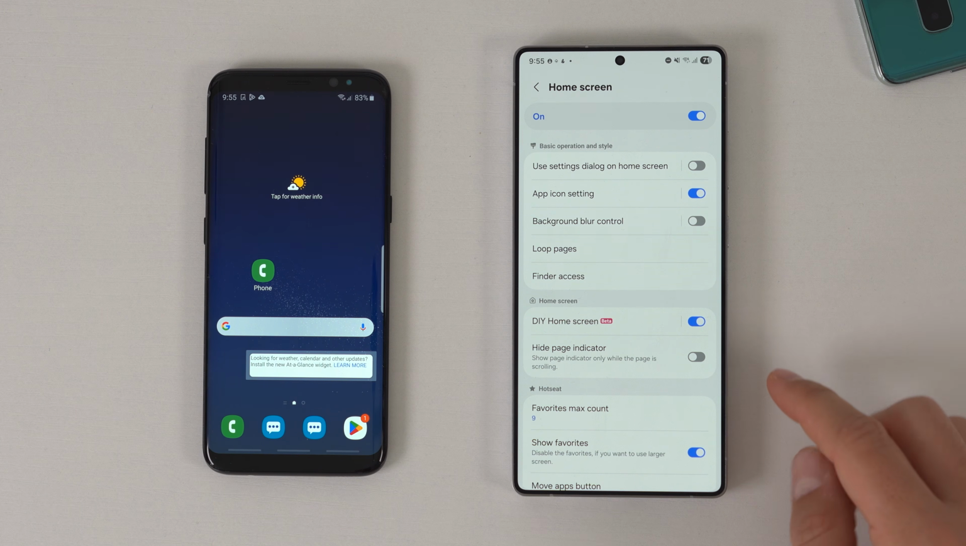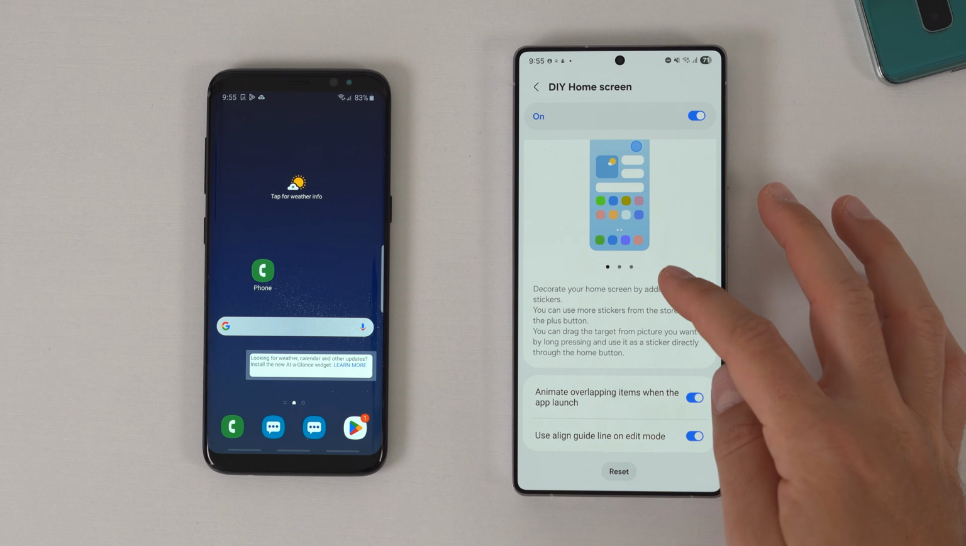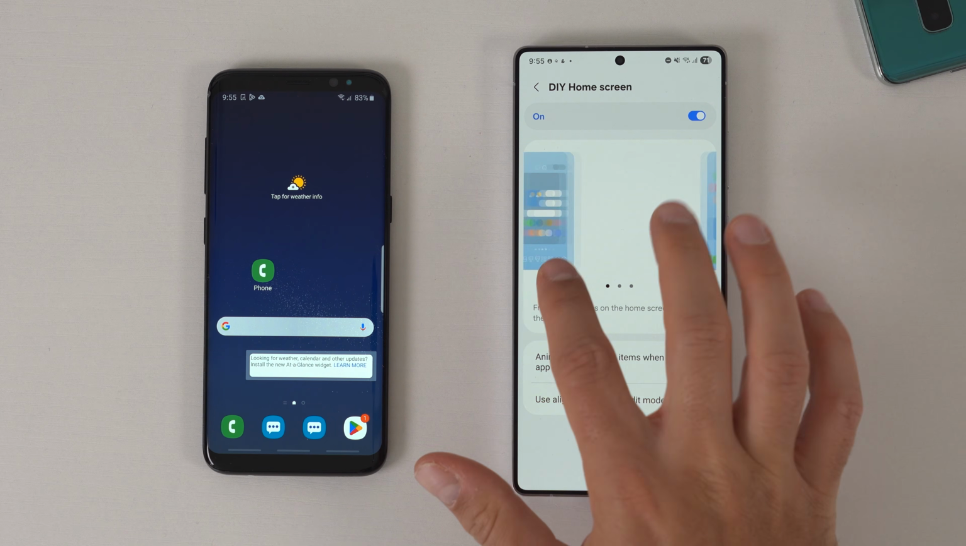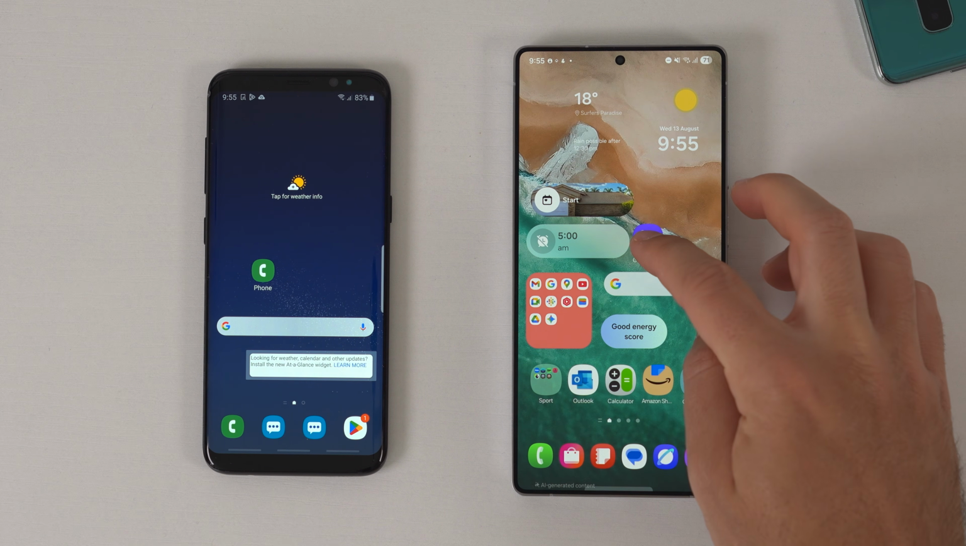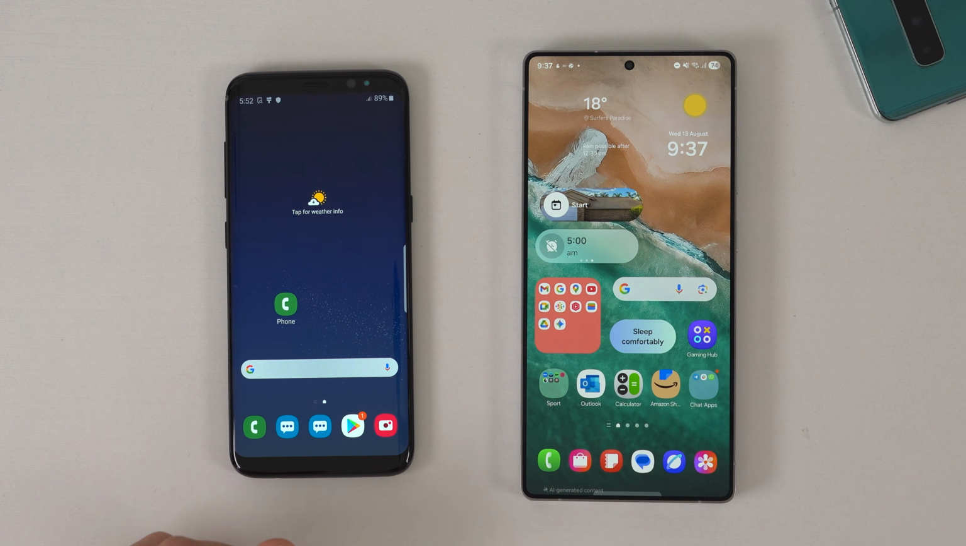And you have home customization, especially with DIY Home. You can literally move things anywhere around the screen and have it any way you like. I do have some videos talking about that already. Maybe you can go check that out. But pretty much it's very similar. You've got your app dock down the bottom, you've got your apps and your widgets up in the top area. It's a very similar aesthetic between One UI 1 and One UI 8.